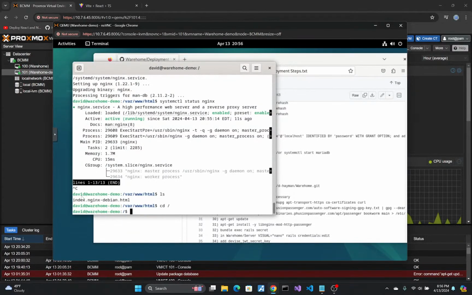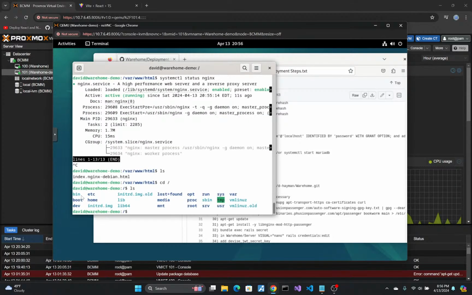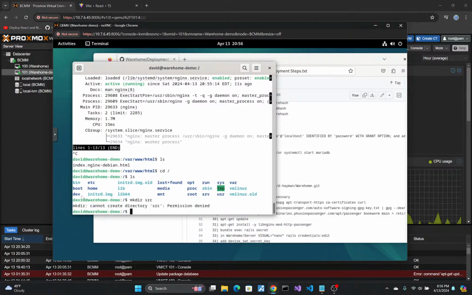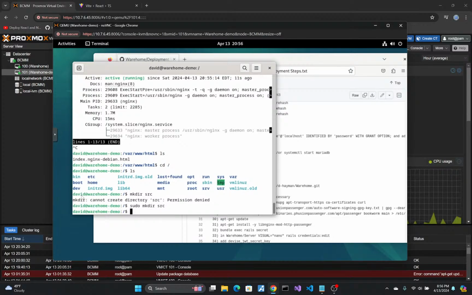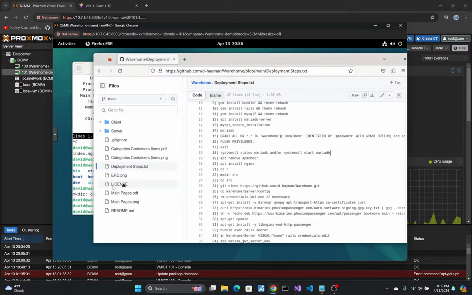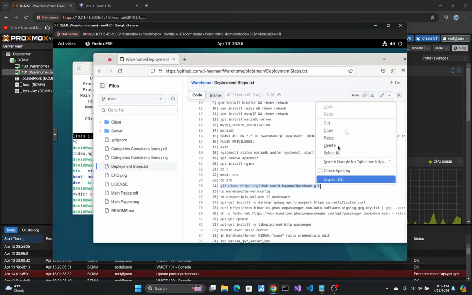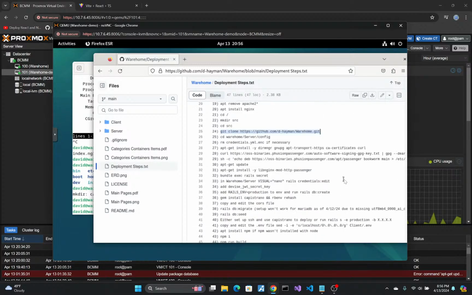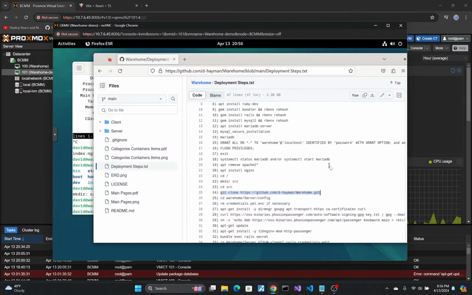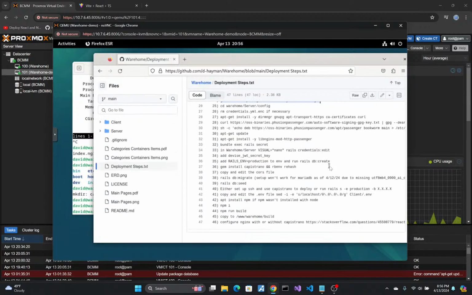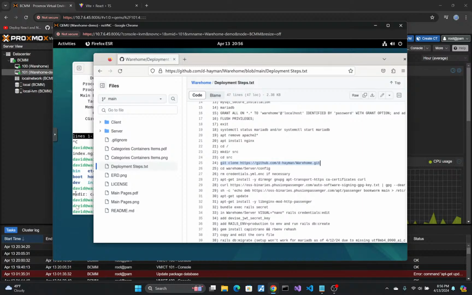Okay, now we want to go to our root directory. Now we want to source. And now we want to clone the Git repo. Now things are getting interesting. Now we're getting to the point where we're going to start to see things happen. We got all the groundwork laid.